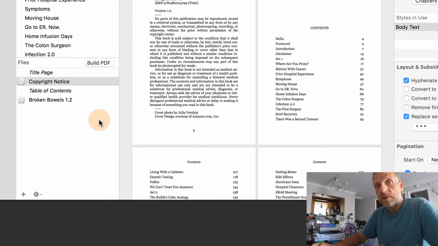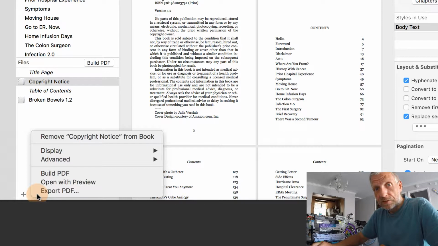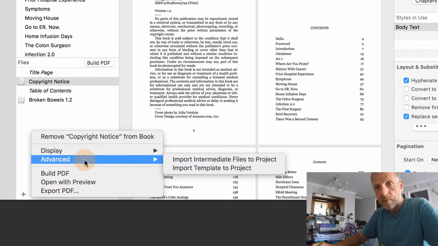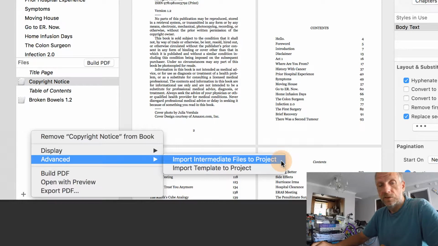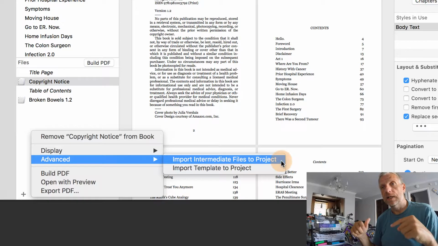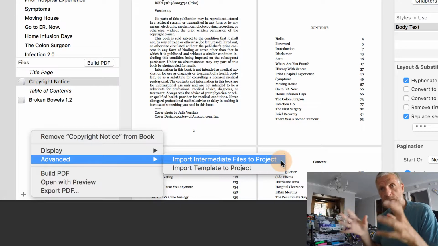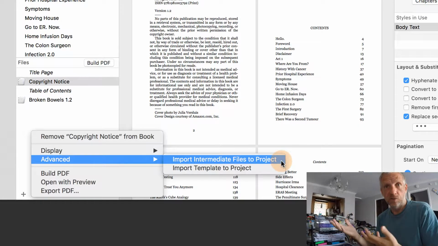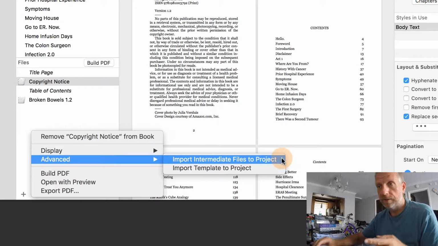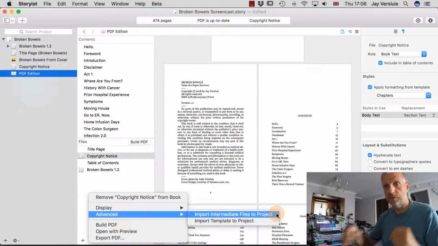So there is another little trick that we can apply here in the bottom corner. There's this little gear icon, and if you click on that, you can see an advanced option. And you can see this option here, which is import intermediate files to project. What that means is that whatever Storyist has done under the hood to create this dummy PDF right now, that is of course a set of files in a temporary folder that is not exposed right now. And if we select this option, then we're going to get access to those files. So let me do that.